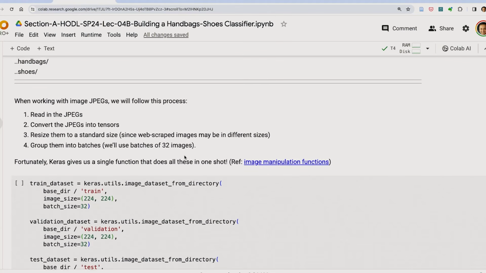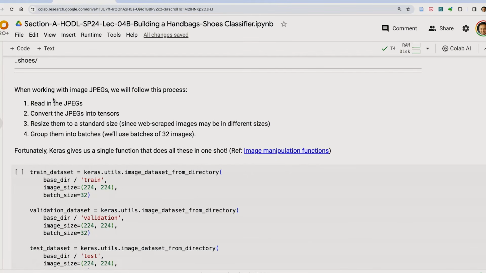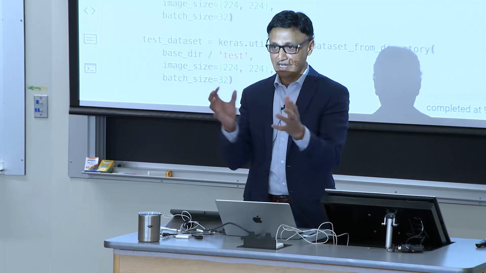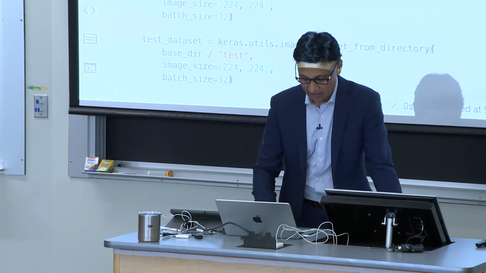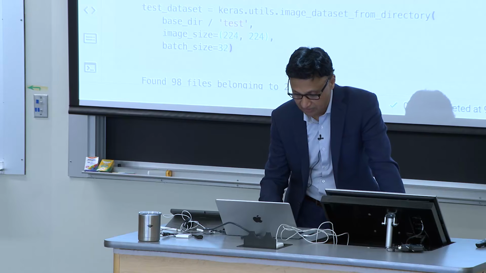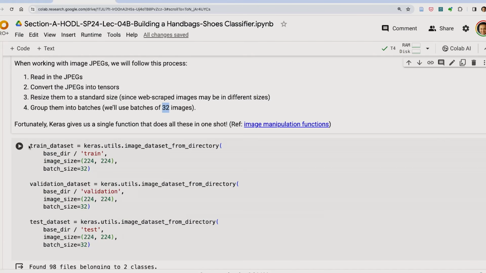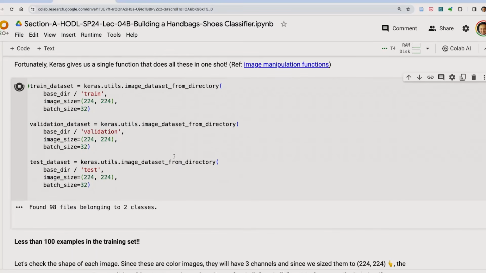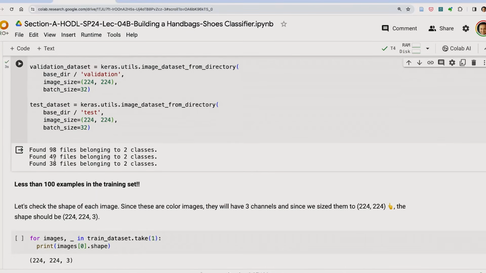All right, so when working with these color images, we'll follow this process. We'll read in the JPEGs. We'll convert them to tensors. And since I web scraped them, they all come in different shapes and sizes, so I need to bring them all to the same size. I resize them, and then I batch them using a batch size of 32 here. This utility from Keras will do all that for you very quickly. So basically it says that I found 98 images in the training data belonging to 2 classes, 49 in the validation and 38 in the test.